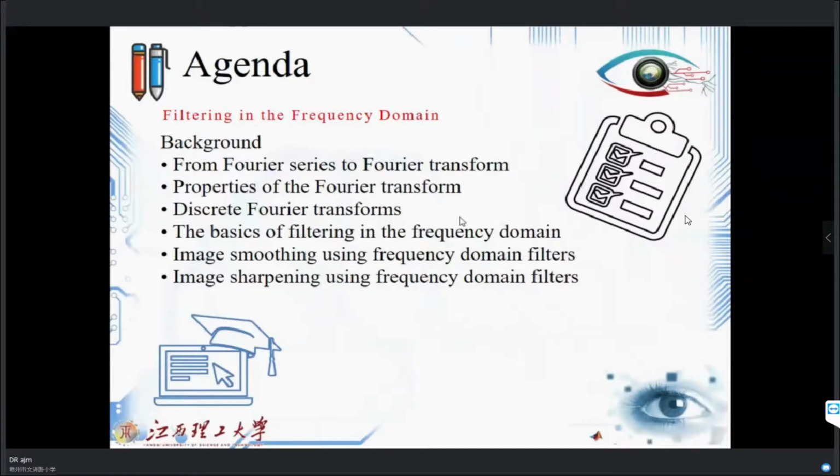Then we'll discuss what should be the effect of this filtering on the image.